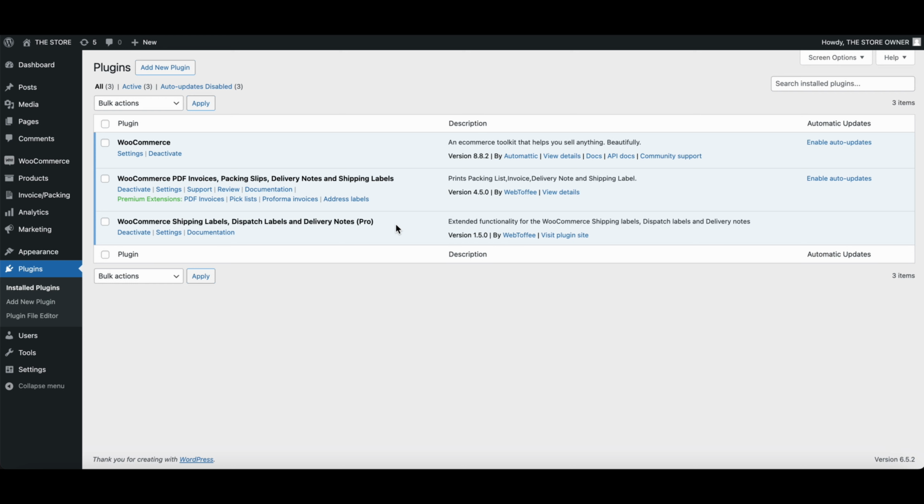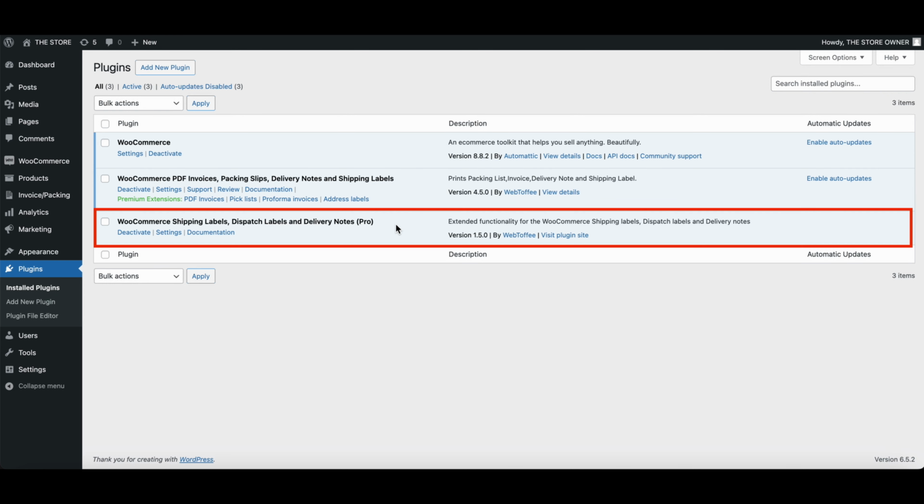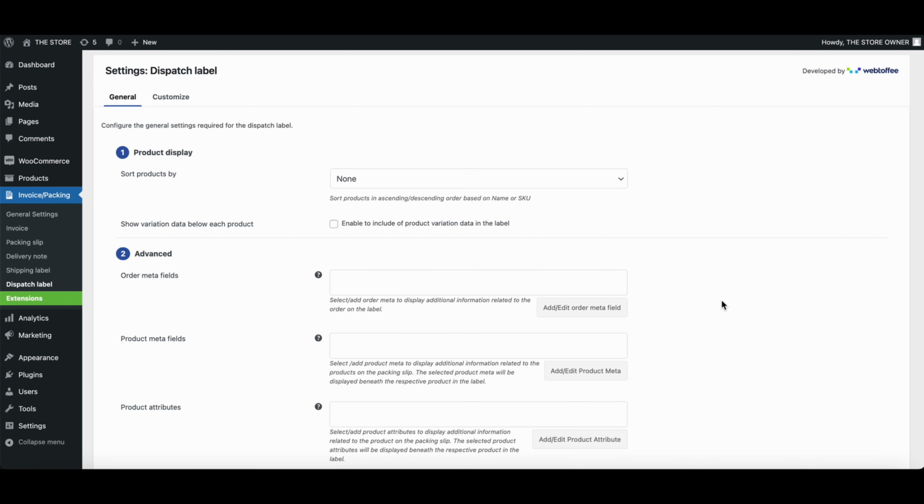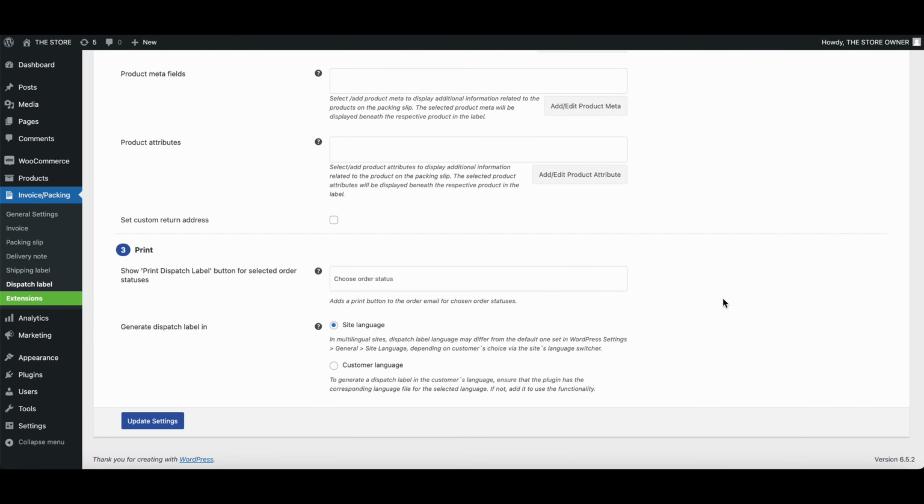Once you've installed and activated the free plugin along with its pro add-on, go to Invoice/Packing from the WordPress dashboard. Then, select Dispatch Label. This will open the Dispatch Label Settings page, allowing you to configure your dispatch label settings.